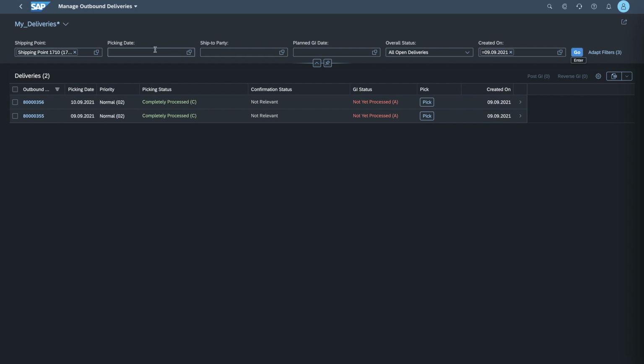Okay, so now we have, from a picking status, the two deliveries that have been completely processed. So the warehouse has completed their activities. They have picked, they have packed the items. They are now sitting in the dispatching area. We're just going to wait for the truck to arrive so that we can proceed with the actual loading of the truck, and then we'll actually post the goods issue on those outbound deliveries.